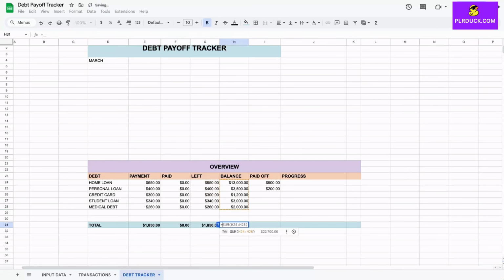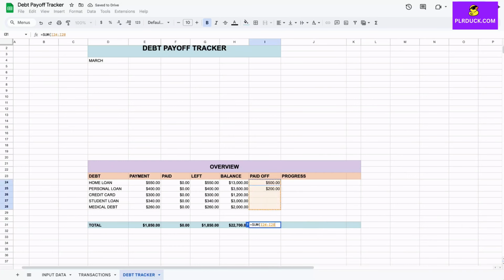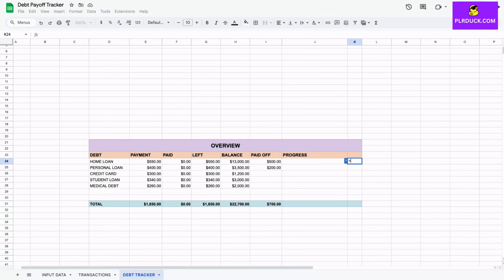Next, we'll find out the balance values, so the sum of the complete balance, and the sum of the paid off values also. Now we can actually find the progress for these loans. To do that, I come over here and find the progress percentage. Whatever is paid off divided by the balance is going to be the progress percentage. If I click, you can see I'm getting the progress percentage. Now when I drag this completely, I'll get the progress percentage for all the loans.